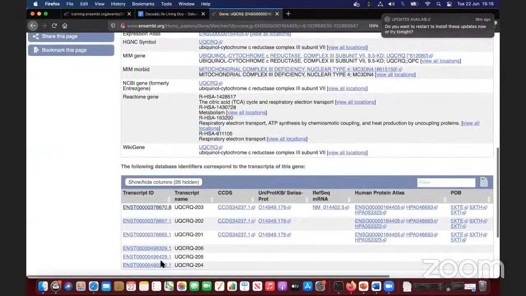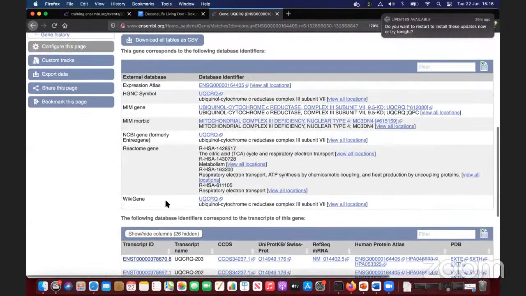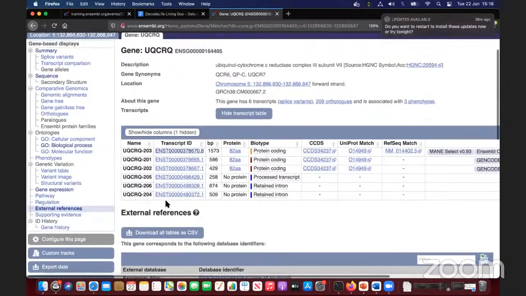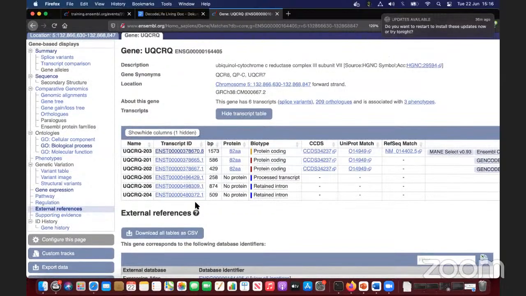All right, so that's about it when it comes to the gene tab. Let's now explore the transcript tab. But before I move to the transcript tab, let me have a look at the questions. You can see there's a couple of questions in the chat box.